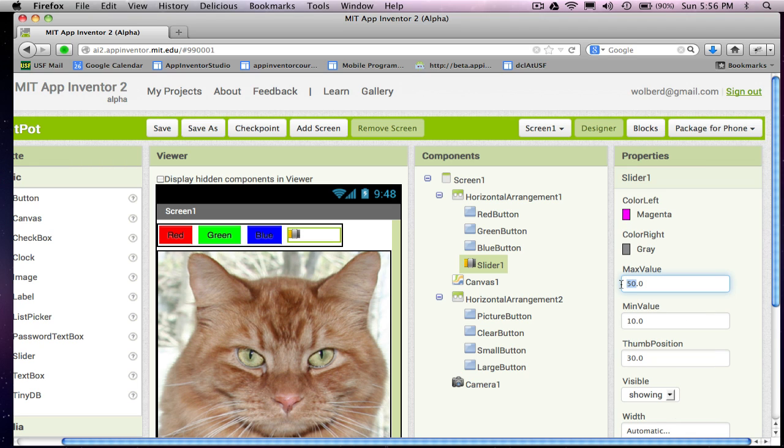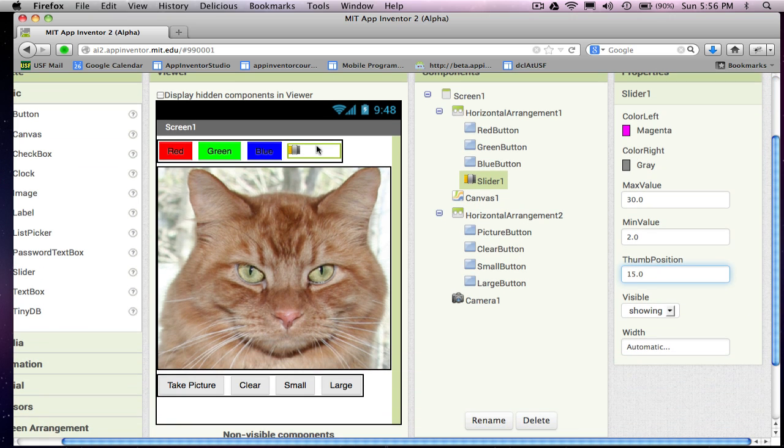Max value, I think I'm going to make it about 30. Min value, why not let them be pretty small, 2. And the thumb position, this is like the current value. So the thumb is this little guy in the midst of the bigger slider, and I'm going to set it to 15. I'm also going to make this thing wider, so I'm going to make the width 100 pixels for the whole slider. That's just the width of the thing.